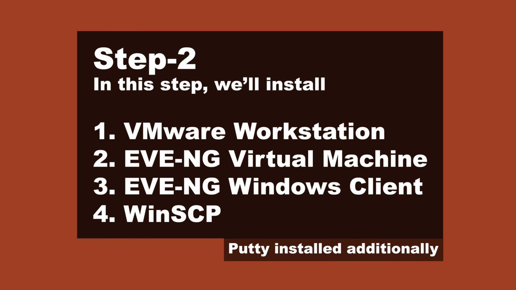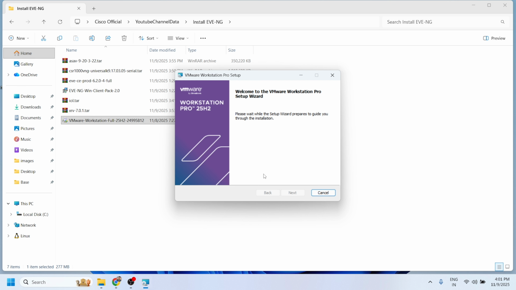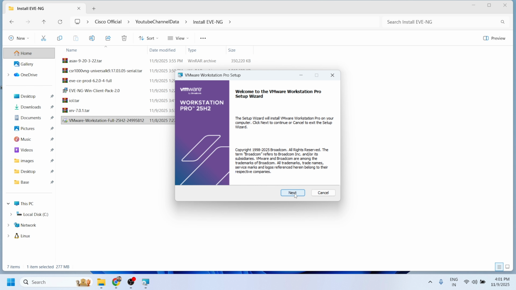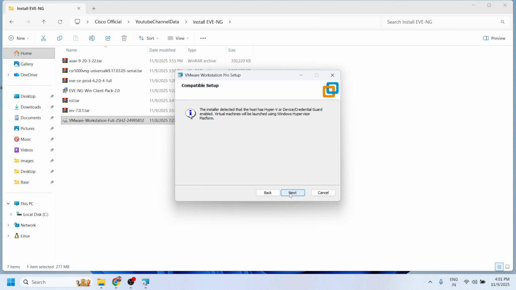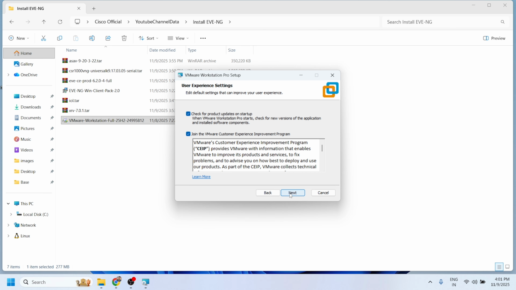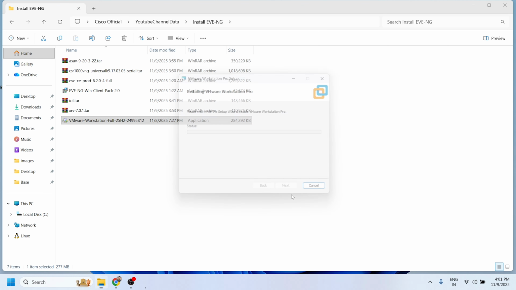In the next step, we will install VMware WorkStation, EVE-NG Virtual Machine, EVE-NG Windows Client and WinSCP. Let us start by installing VMware WorkStation. Click on the VMware WorkStation setup file. Click Next, then accept the terms and conditions. Click Next a few times until you reach the installation button. Once you reach the installation button, click on Install to begin the installation.